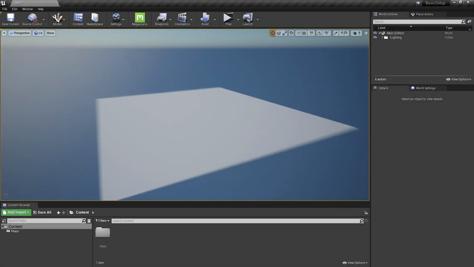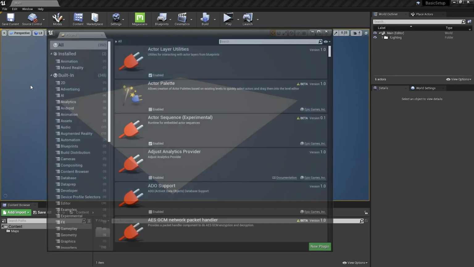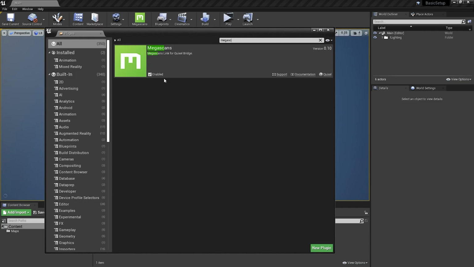So I've prepared a simple level with basic lighting. Megascans plugin is here. If you don't see this icon, go to Edit, Plugins, and search Megascans. And make sure it's enabled.